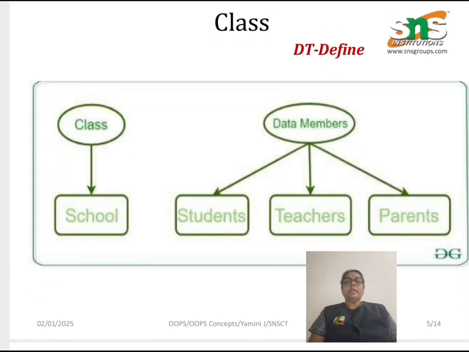Simply put, a class is a user-defined data type that groups data and functions together. It helps in organizing code and improving reusability.